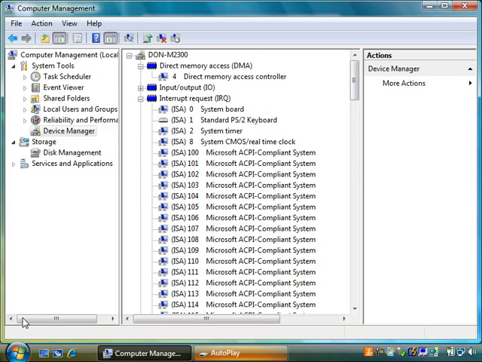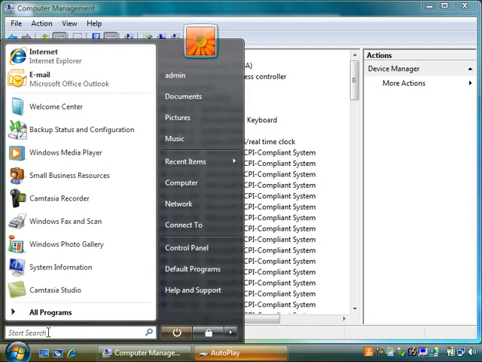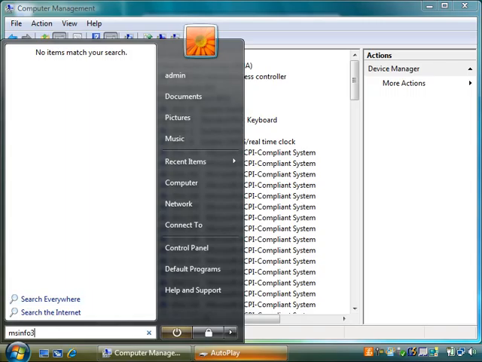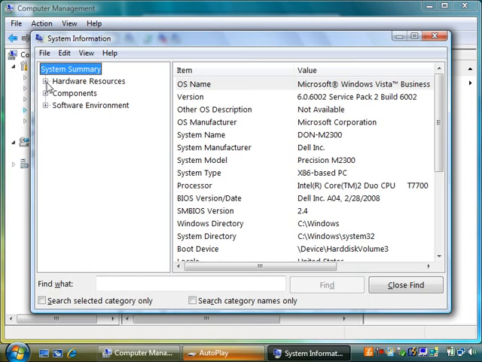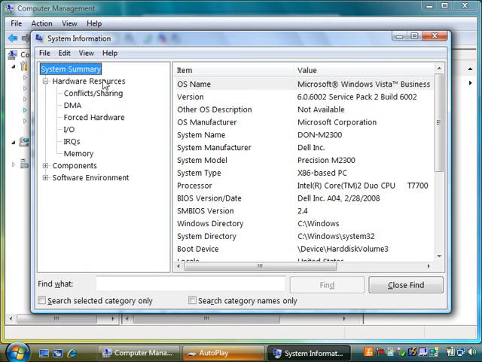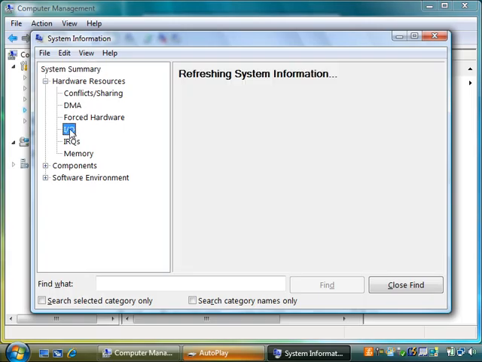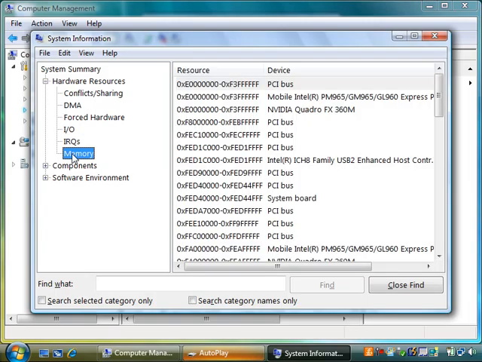Another tool that I can use to see information about my devices is MS-Info-32. The first section shows me hardware resources. So for instance, I can see the DMA addresses, the I/O addresses, the IRQ, and the memory addresses.